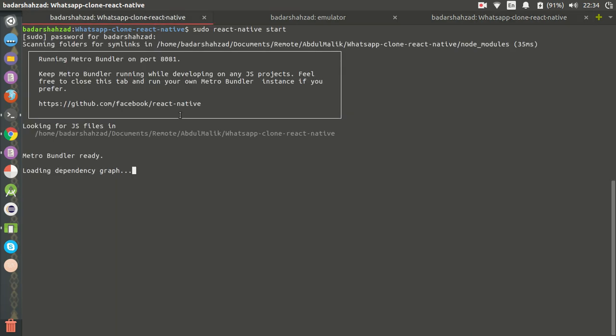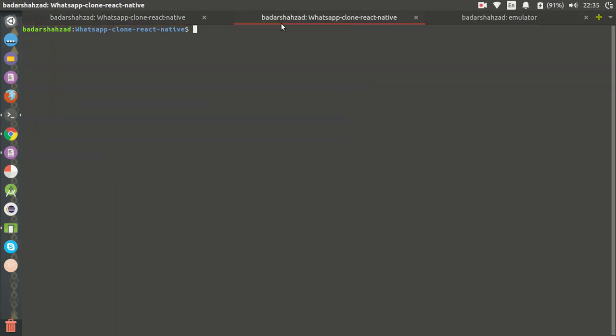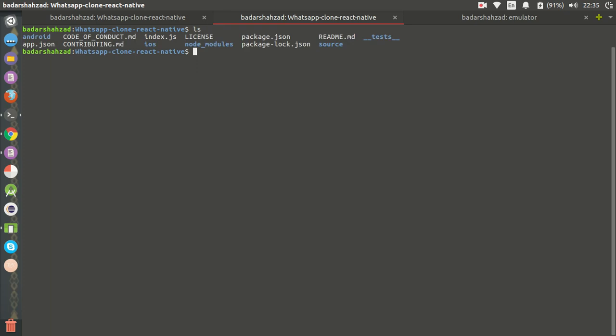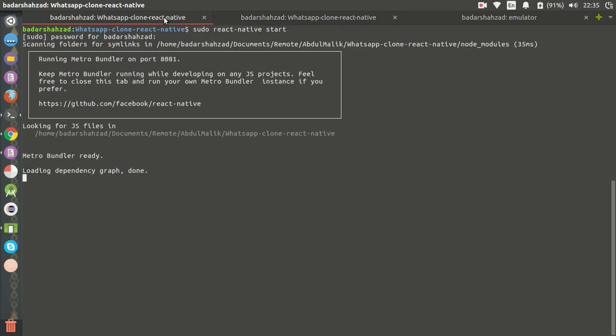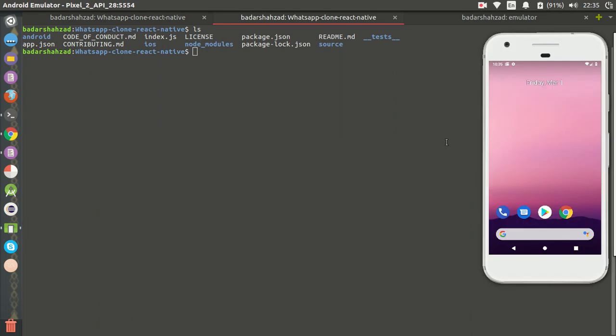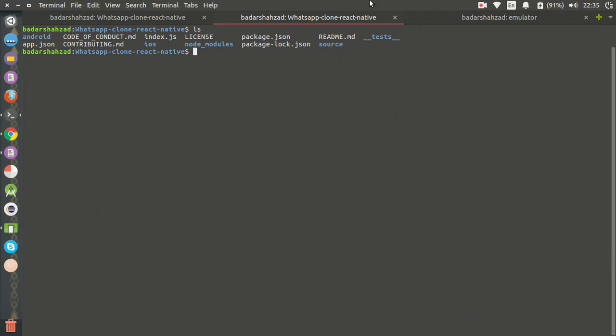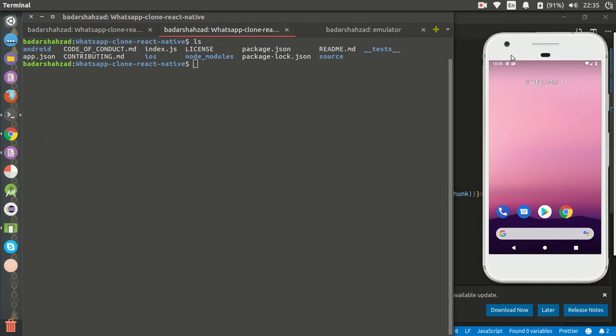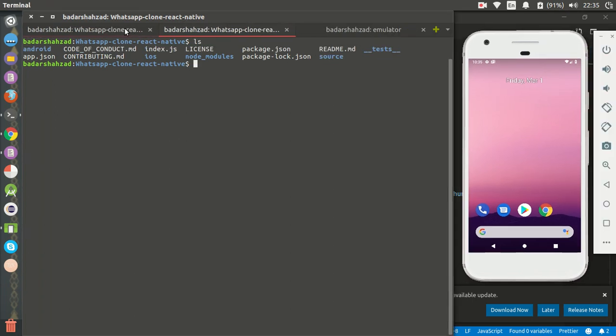I press control shift D and open a new terminal. I'm going to type where I was. Here I start the React Native server. The server is running. You don't need to start with sudo. I'm mentioning again, you don't need sudo, because I unfortunately started this project with sudo.